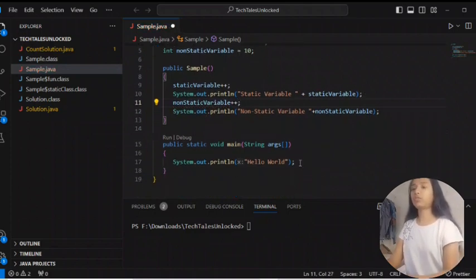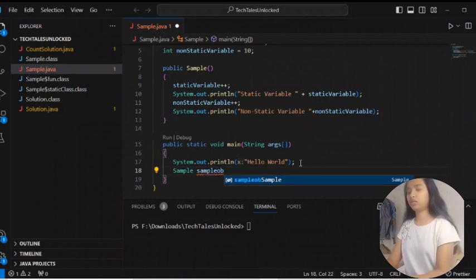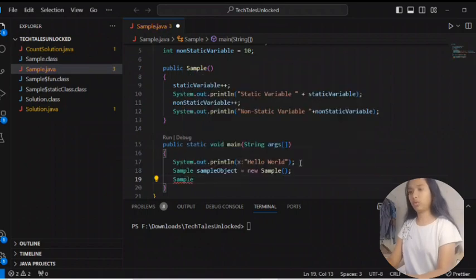Okay, so now what we have to do is, we have to create two objects. So how do we create an object? Sample object is equal to new sample. Then we will create one more object of sample, sample object two is equal to new sample.